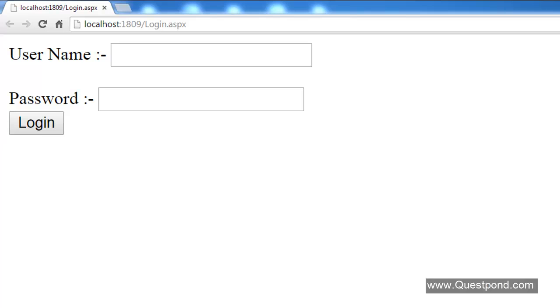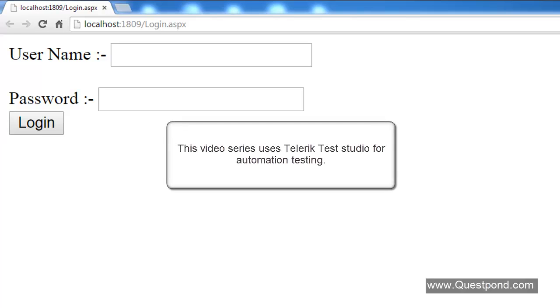So the first step is to select a proper test software. This test software should have the capability of recording the test cases and playing these test cases in an automated manner. For this tutorial, for this video series, we have chosen Telerik Test Studio.